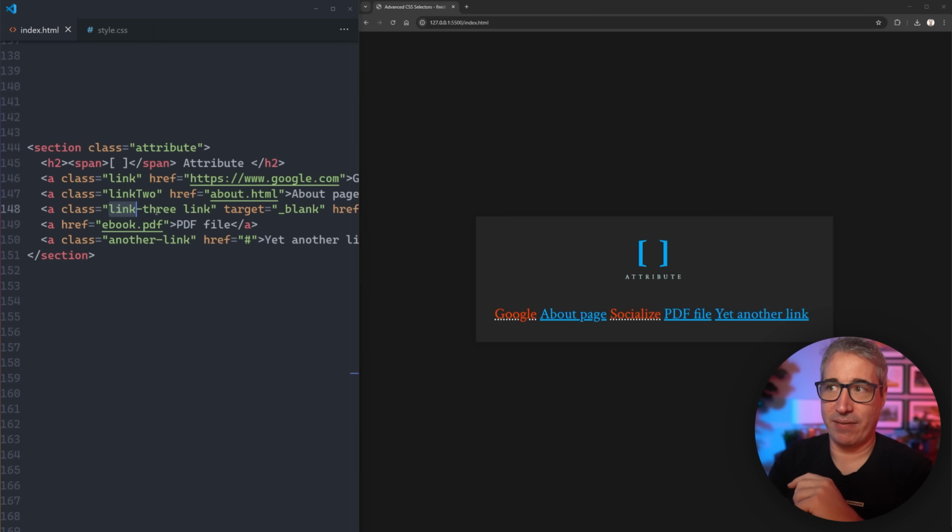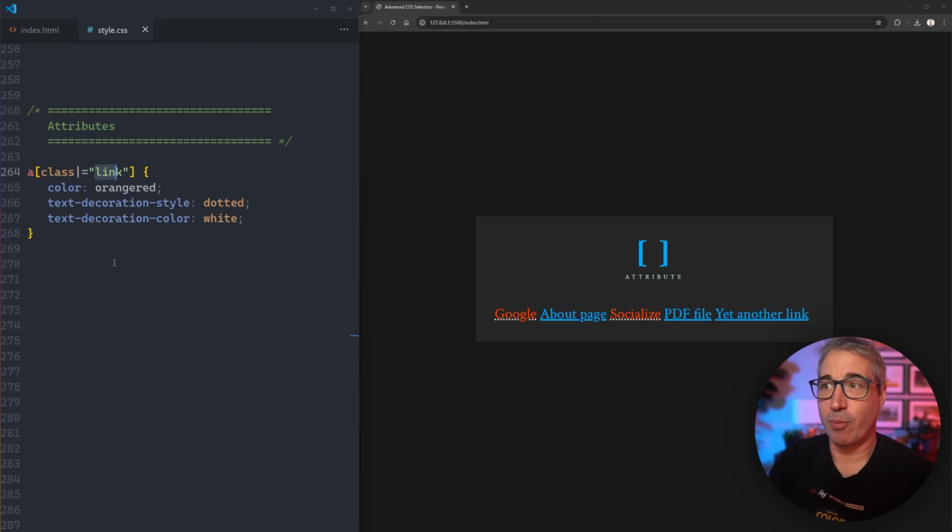So we can see link, and we have link-3 here. If I take this part off where we had that link-3 and I hit save, it's still selecting this one because it's being prefixed with the word link here. And this could definitely be really useful where you have, say, your button classes, right?